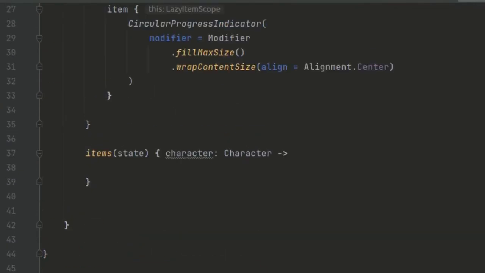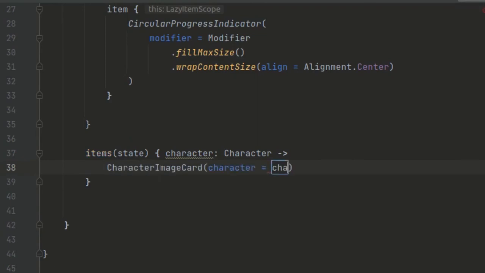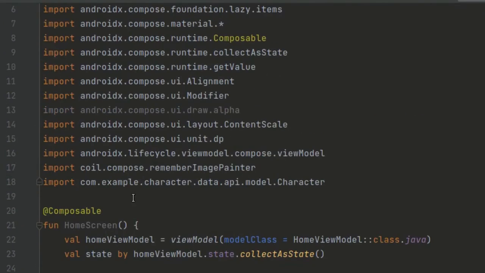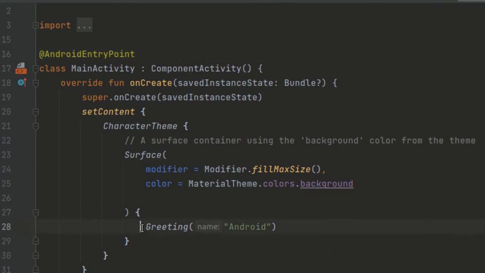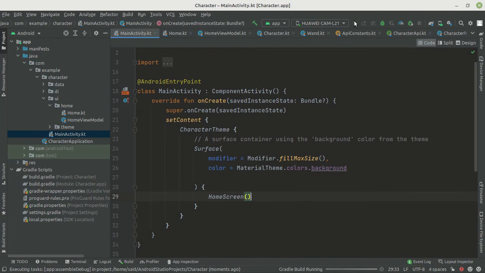Now we can call this character inside here, so we can call our character image card, and we can pass in here the character. Okay, now we can jump inside here our main activity, and now we can call here our character home screen. Now let's try here to run our application and see the output.